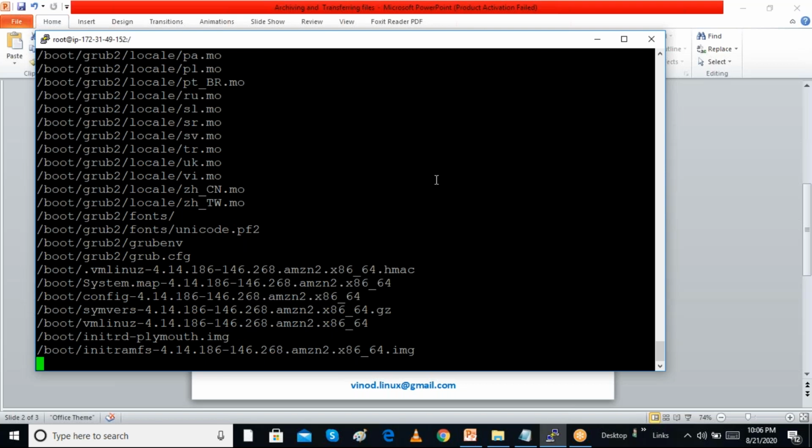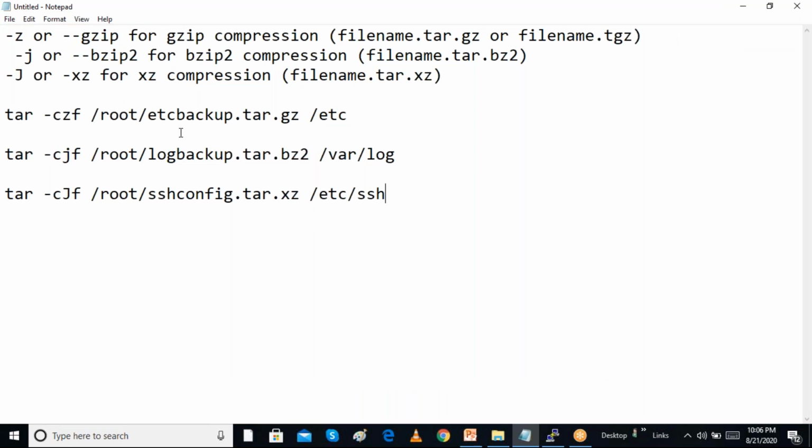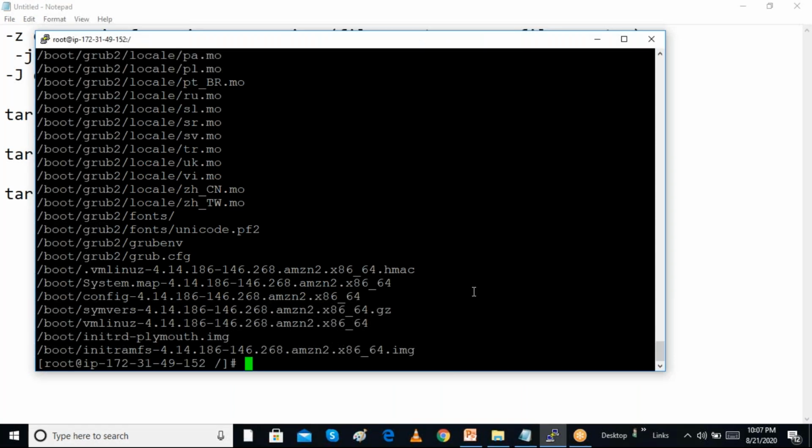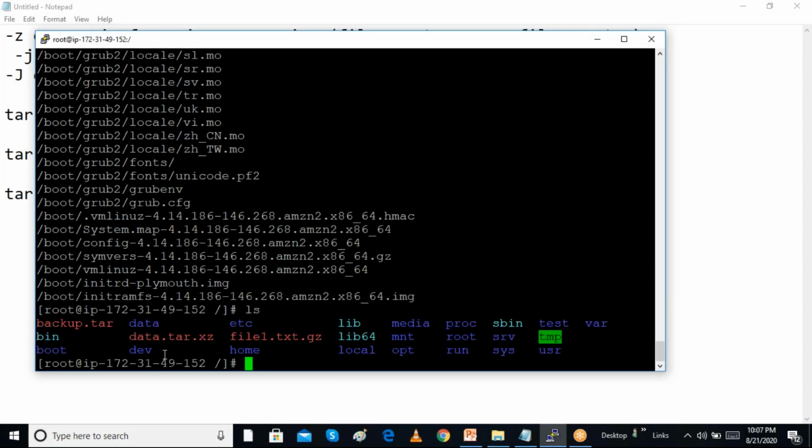So we can do both at the same time using this command, tar czf we are giving. If we do tar cjf, it will compress using bzip2, so you will get a file. And with capital J also, we will use xz compression. So we can see that a file is created called backup.tar.